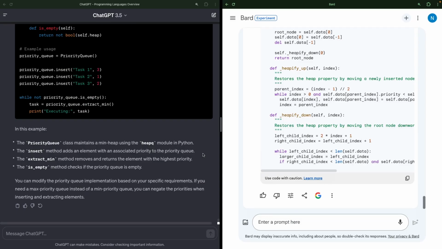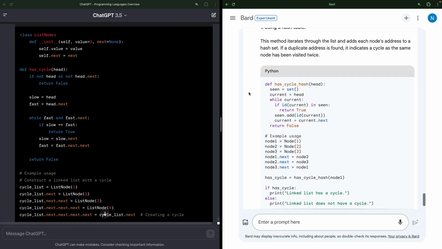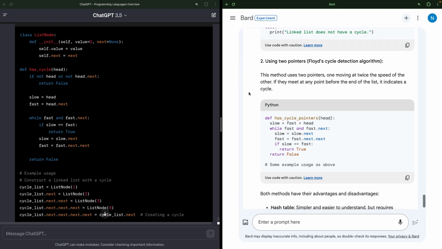Now for upcoming questions, let's compare them side by side. Check if a linked list has a cycle. GPT used list nodes, and Gemini first used a hash table, and after that it used a two pointers method using Floyd's cycle detection algorithm.